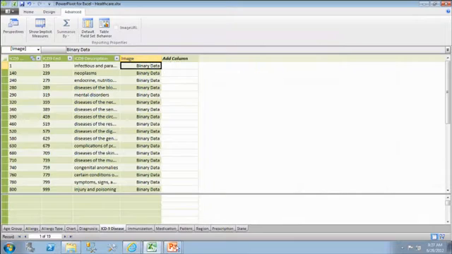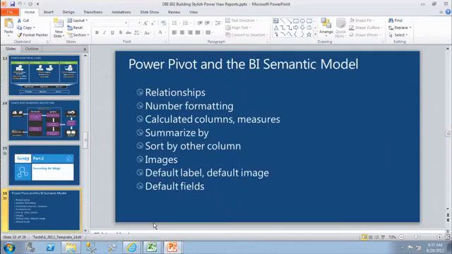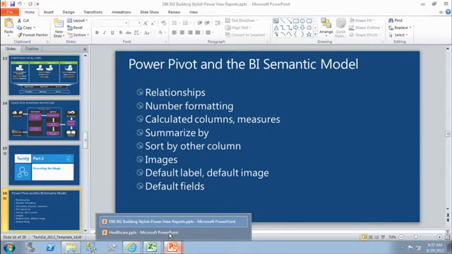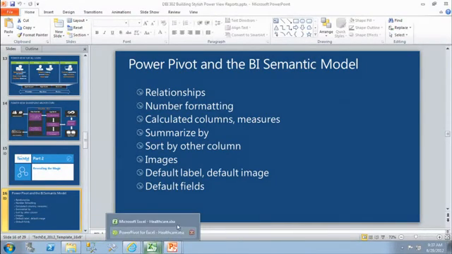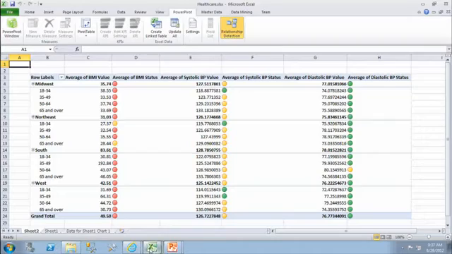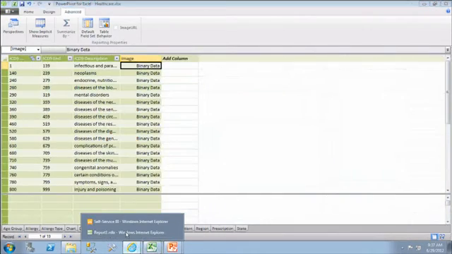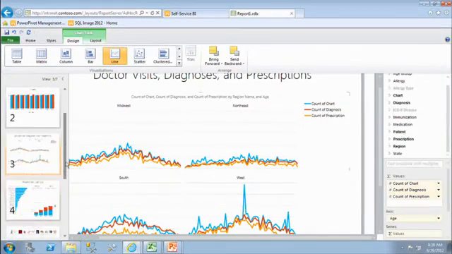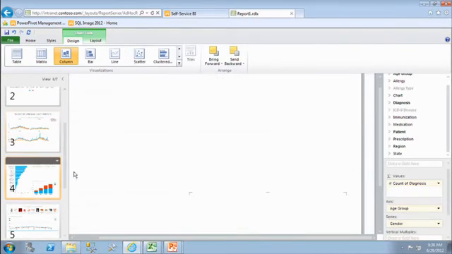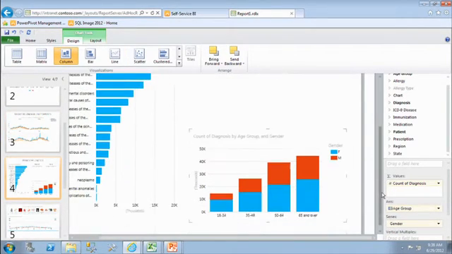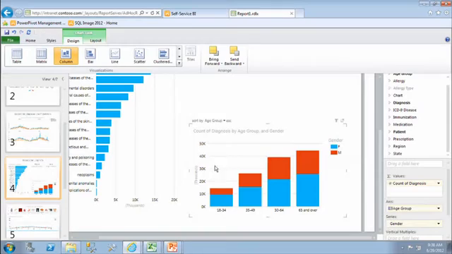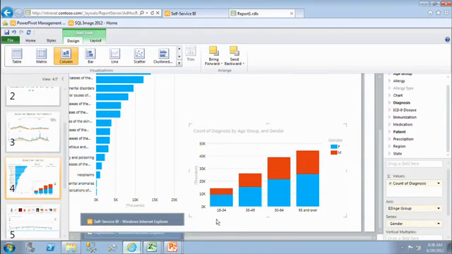I think that is pretty much it. Did I cover everything? Let me just make sure. Oh, sort by other columns. So you may have noticed that when I showed the age groups, that the age groups were sorted. I think I still have my report open here. The age groups were sorted correctly, and I think in one case I even had an under 18 age group, which isn't showing up here.